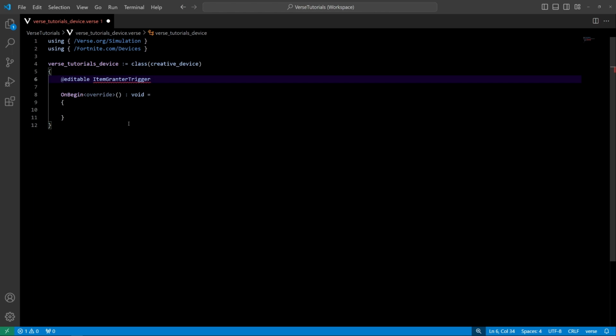It's a little long, and some people will say, well, it doesn't need to be that long. You could theoretically have it be one letter, and that's fine, but that doesn't mean anything to me or anyone who's reading it in the future. So I want to be very verbose. Item granter trigger, and now we have to tell Verse what it is.